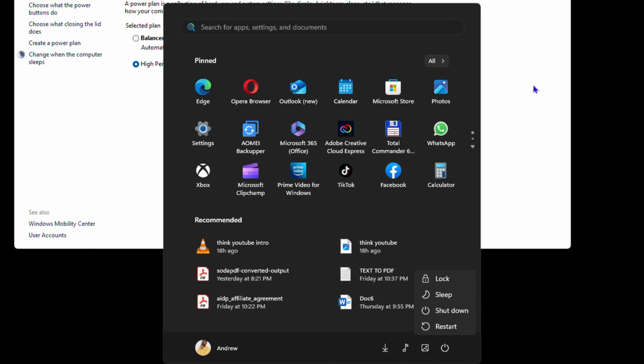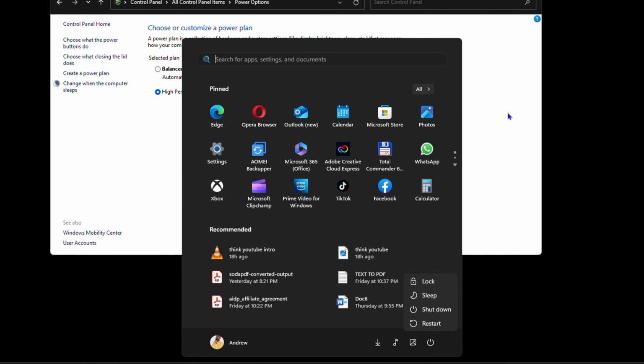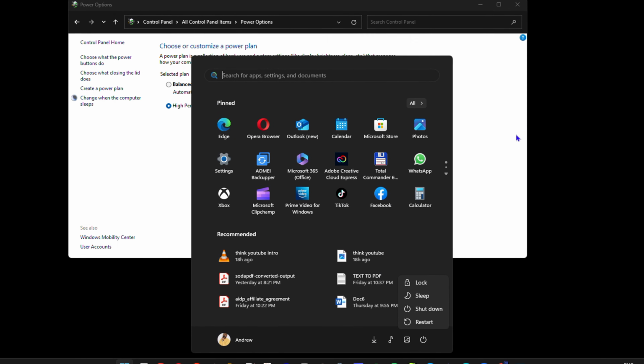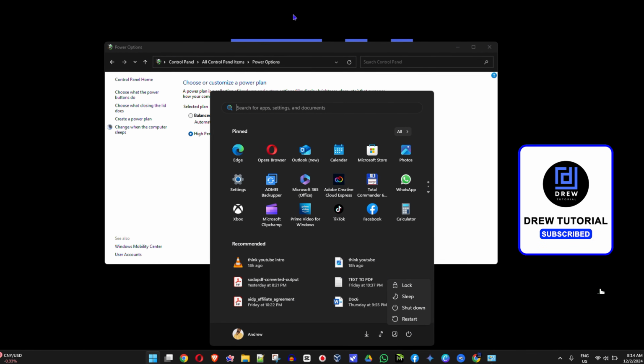And that's it. That's how you easily go ahead and fix sleep option missing from your power settings in your Windows 10, Windows 11, Windows 7 PC. Very easy and very simple, guys.